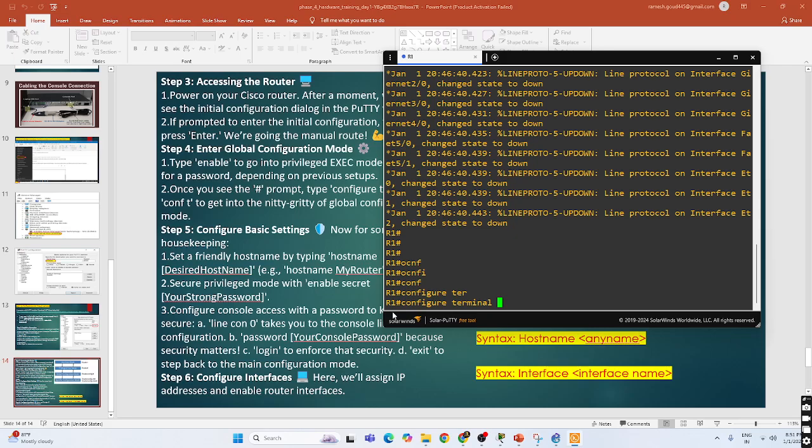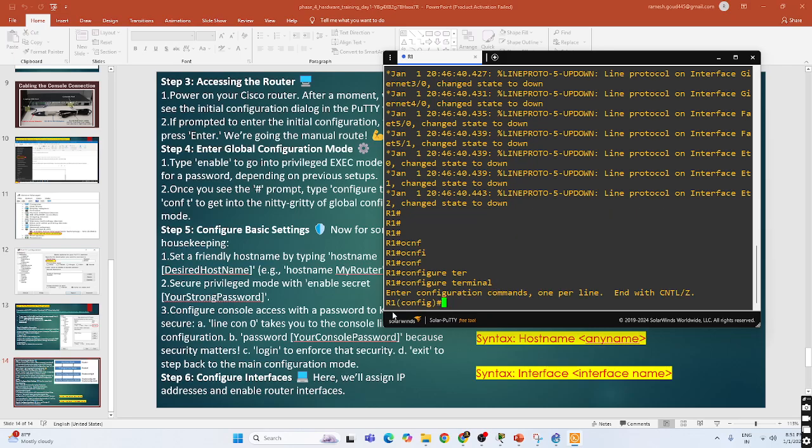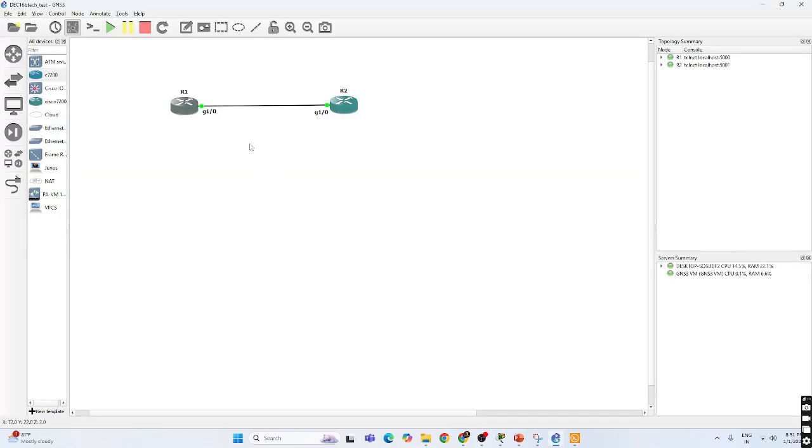So you no need to type each and everything. Just type configure terminal. Now you will see config mode here, right? So this is called config mode. Everyone understood? So there are three modes.